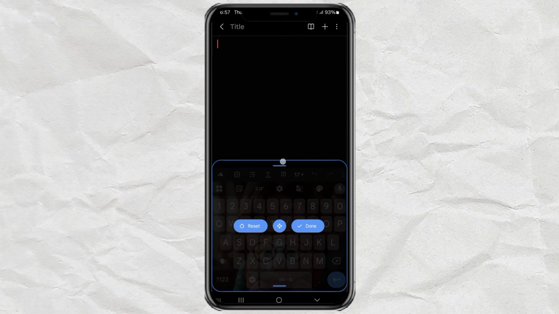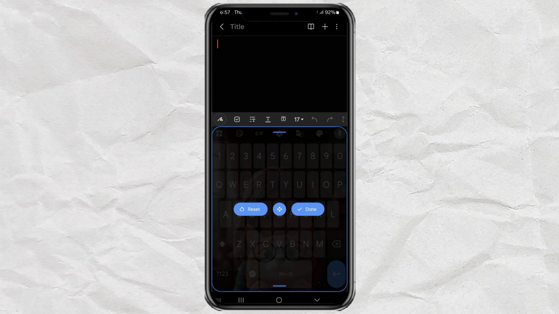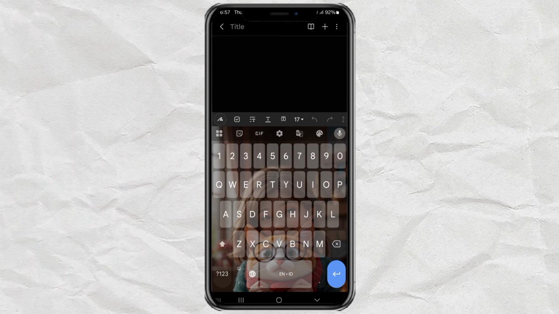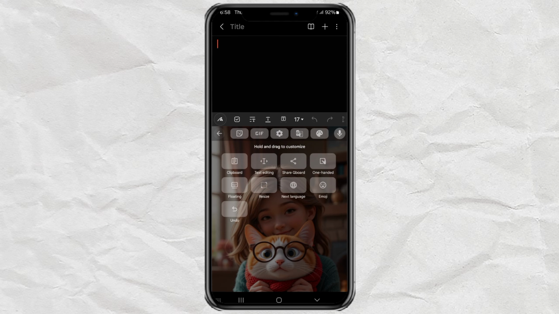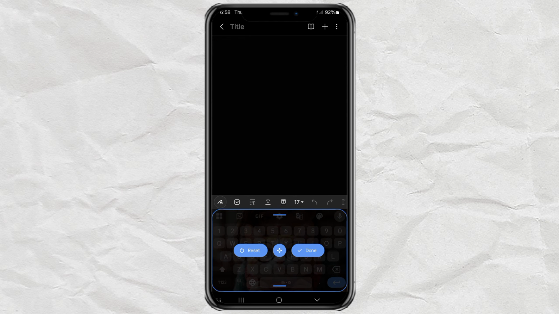Once you're in, use the handles to stretch or shrink the keyboard however you like. When it feels just right, tap Done. And that's it. And there you go. Now your keyboard won't be too tiny or annoyingly big anymore. It's all about finding that sweet spot so typing feels natural again.